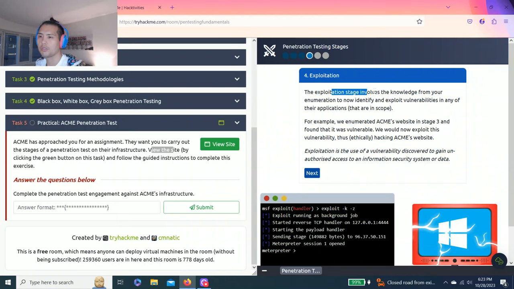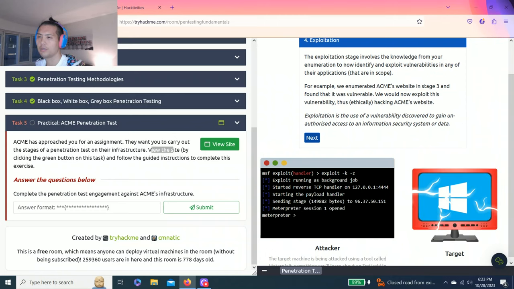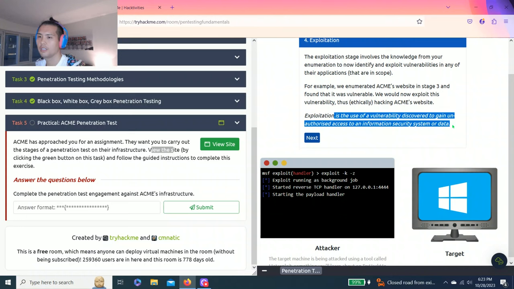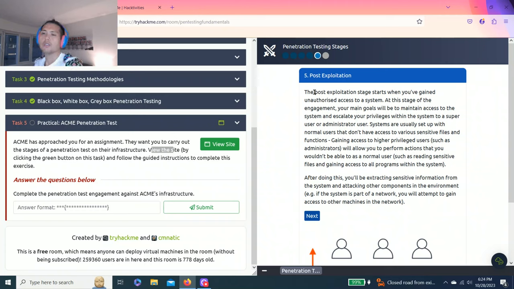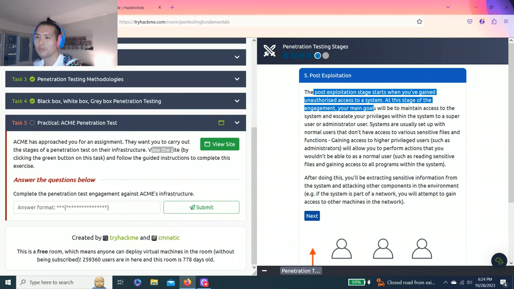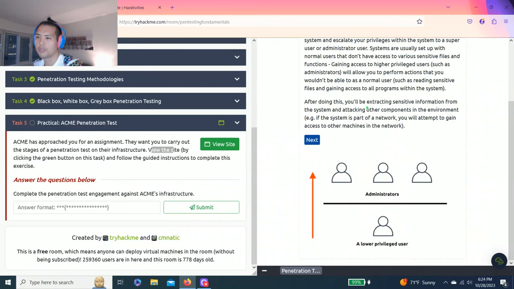So the exploitation stage involves knowledge from your enumeration. Identify exploits, for example, we emulate ACME's website in stage three, and we will now exploit this vulnerability. Exploitation is the use of a vulnerability discovered to gain unauthorized access to an information security system or data. All right, so it's attacking the target. So five, the post-exploitation stage starts when you gain unauthorized access to the system. At this stage of the engagement, your main goal will be to maintain access to the system and escalate your privileges within the system to a super user. As you read through, it says after doing this, you'll be extracting sensitive information from the system. Administrator.